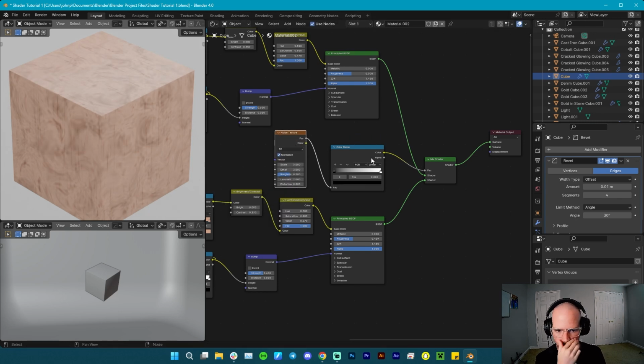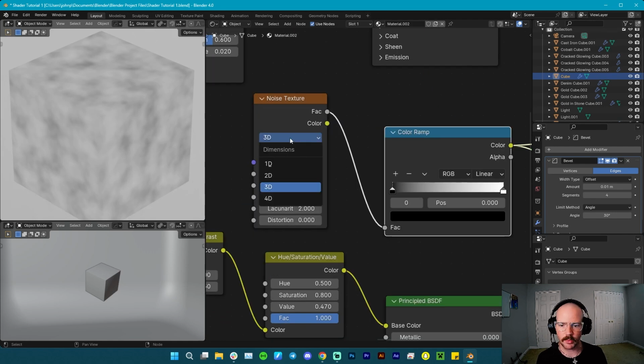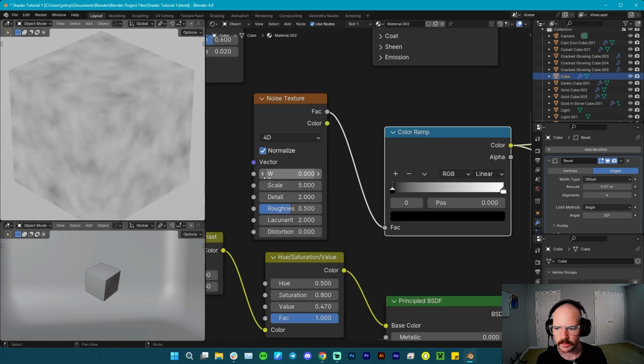This is going to be our masking for the factor. This is what it's going to look like. We can select this to see what's happening. So we're going to take this 4D for the noise texture. The W is going to be set at 1. This is completely subjective. You can change this to whatever you want to get different knots.